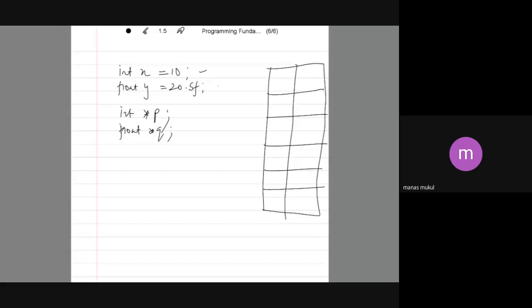And let's say my addresses start with 100, 101, 102, 103, 104, 105, 106, 108, 110, and this is 111. Okay, so this is my address. Now when I do int x is equal to 10, say my 10 is allocated in this memory location. So for x, what is the left value and what is the right value?